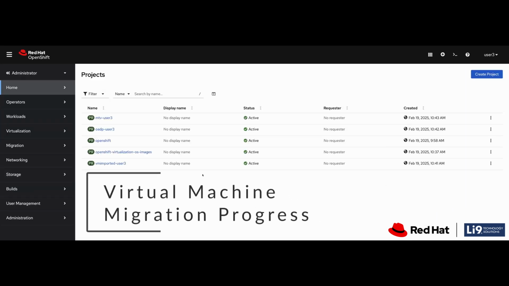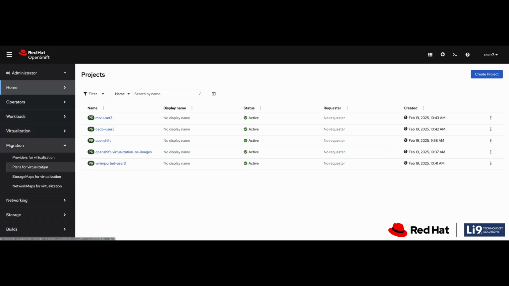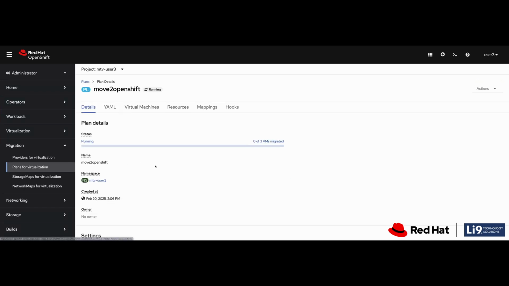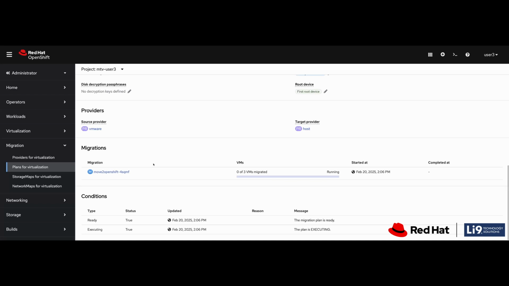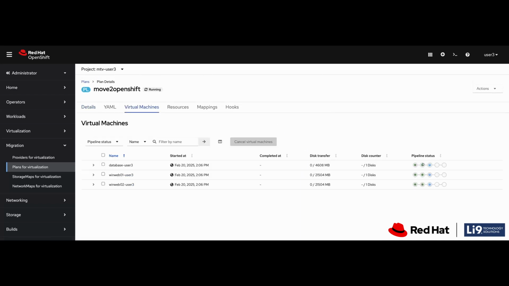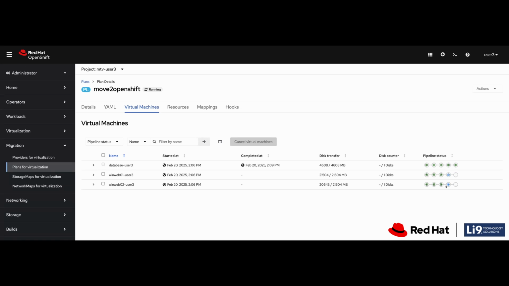Going back to the administration, going back to migration, going back to plans. I want to see what's going on here. So I just click on that. And I want to look at my virtual machines and see, you can see that they're progressing. And you can see the actual disk transfer here showing up there. Still working on those Windows servers.